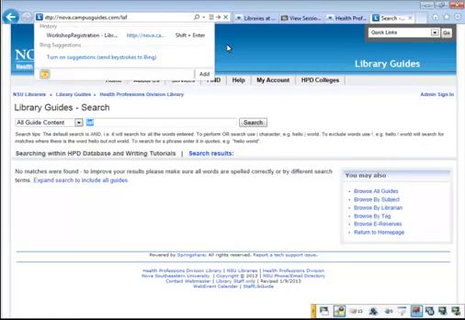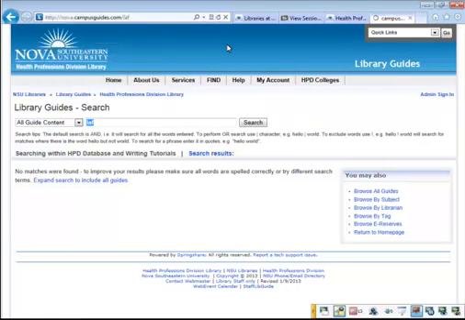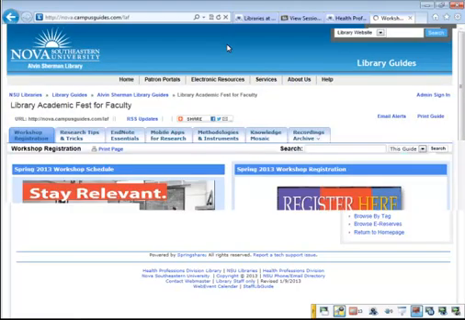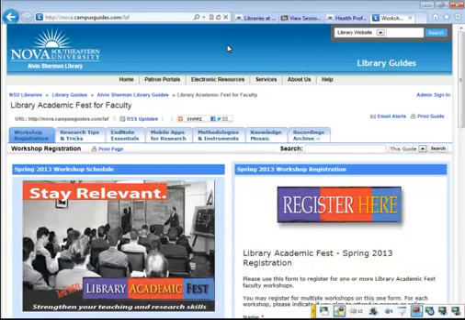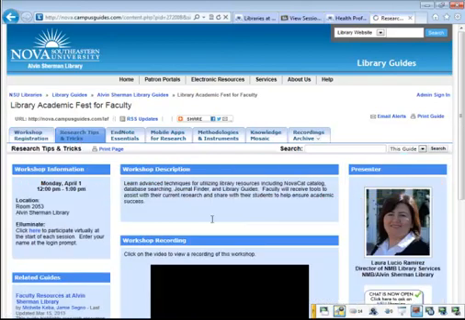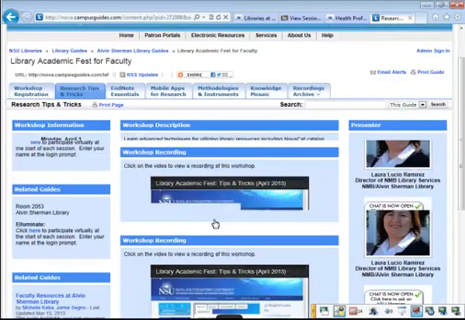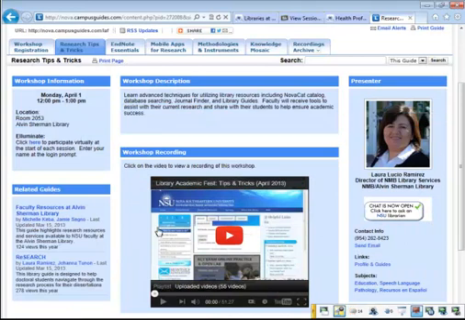nova.campusguides.com, LAF, Library Academic Fest. But you can just call it LAF. nova.campusguides.com/LAF, Library Academic Fest, LAF, and then you'll see a tab there for each of the different days. So research tips and tricks is right here, and the recording is available. So this is the Illuminate recording right here.